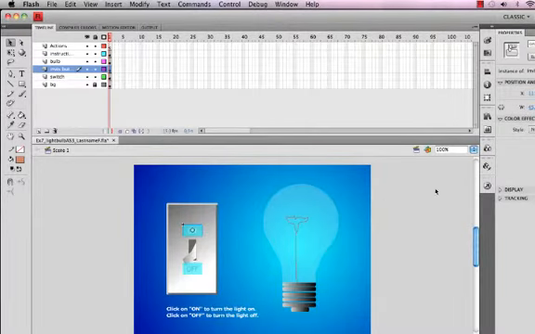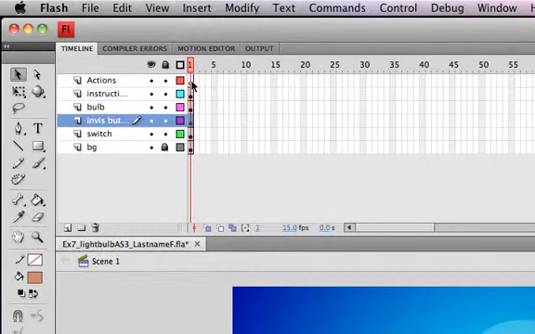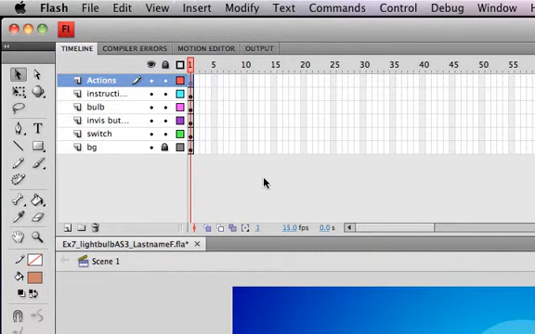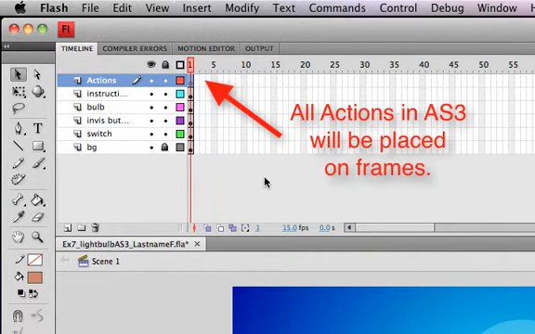So what we're going to do is put all our actions up here. All our actions for ActionScript 3 will go on the actions layer. We'll make an actions layer and put it on a blank keyframe. So we'll be able to find everything right there.